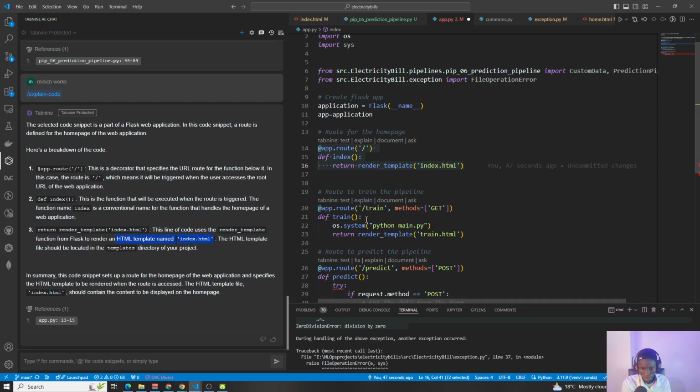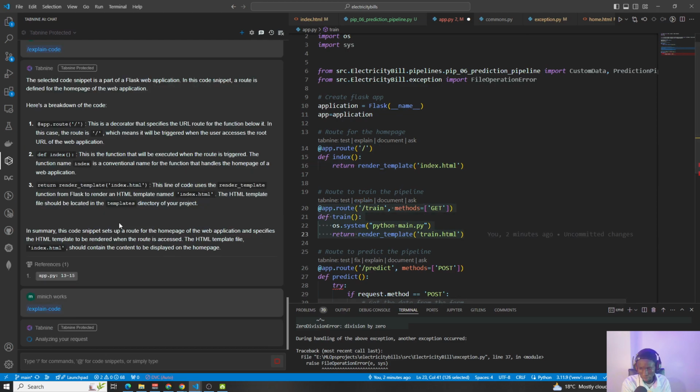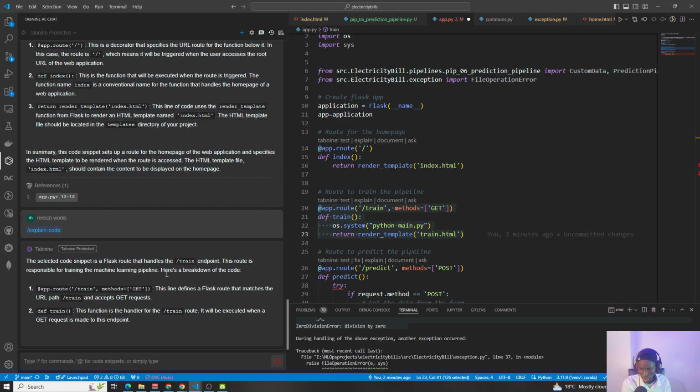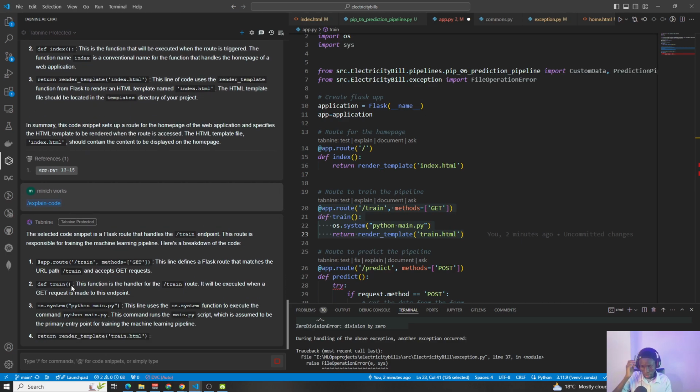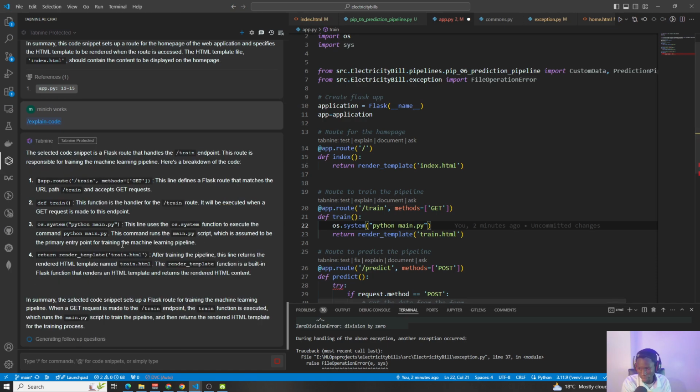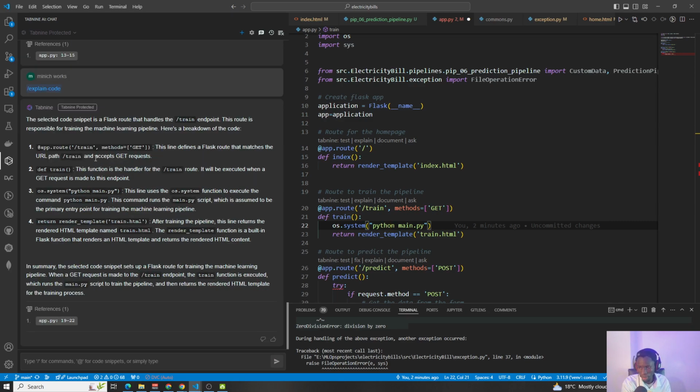The same thing happens to the training pipeline. So again, this route is possible for training the machine learning pipeline. Remember, we had the main.py. The line defines the Flask route that matches the URL path train that accepts a GET request. This one again is the function that will be executed when the GET request is made.